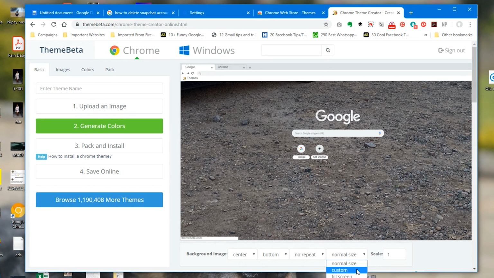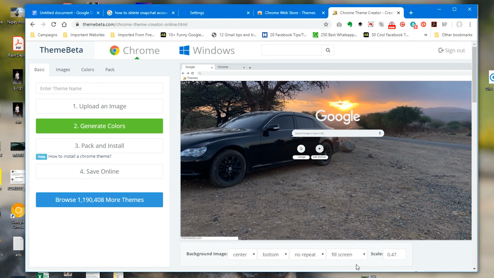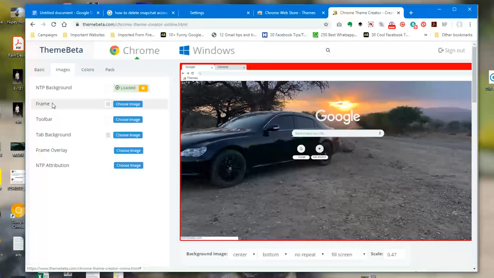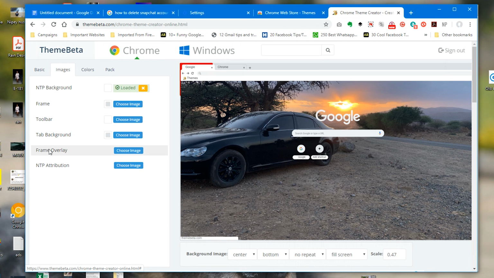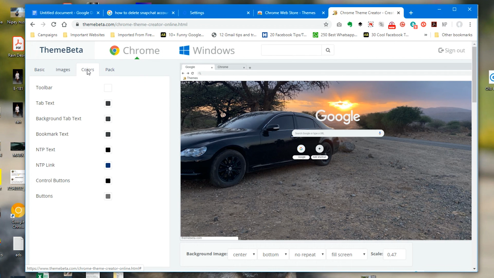So the best option is to choose fill screen, and that should make the image fit into the whole screen of your Google Chrome browser. So that's how it looks right now. So I can go ahead and choose images for the frame, the background, the toolbar, the top background, the frame overlay, and the NTP attribution, which is this little box right at the bottom here. Or I can choose colors for tab text, the background text, the bookmark text, the NTP link, the control buttons, all that stuff. I can choose different colors for that.